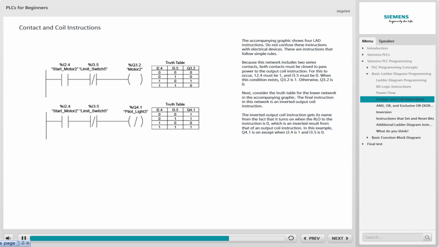Next, consider the truth table for the lower network in the accompanying graphic. The final instruction in this network is an inverted output coil instruction. The inverted output coil instruction gets its name from the fact that it turns on when the RLO to the instruction is 0, which is an inverted result from that of an output coil instruction. In this example, when I2.4 is 1 and I3.5 is 0, there is power flow to the inverted output coil instruction, and output Q4.1 is 0.